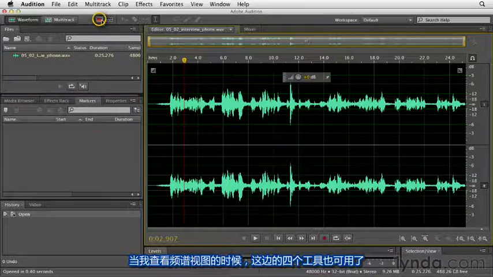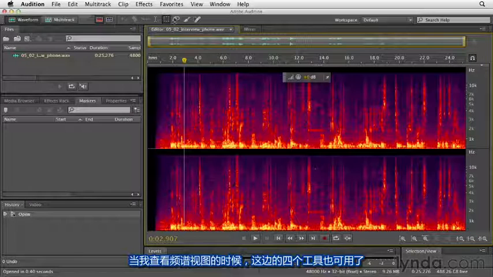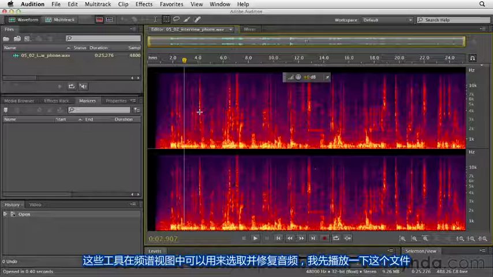But when I view the spectral frequency display, you can see that gives me access to these 4 other tools over here. And these are the tools that let you work in the spectral display area to select and repair your audio. Let me play this file for you.